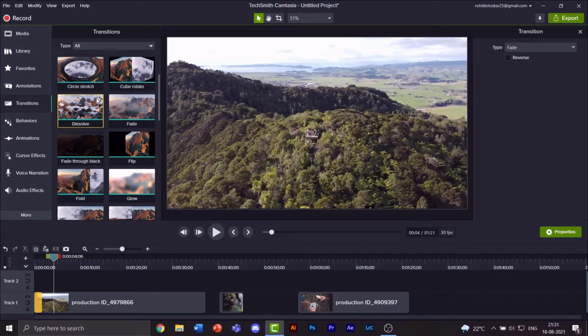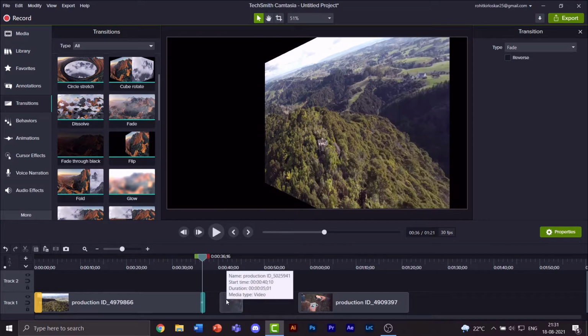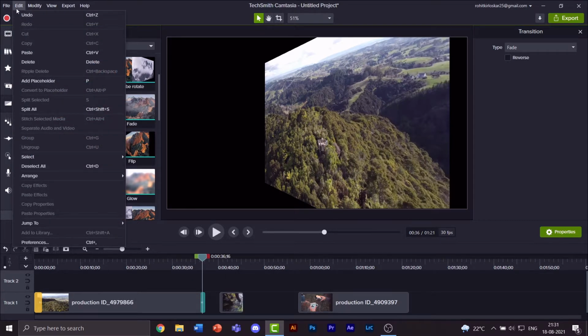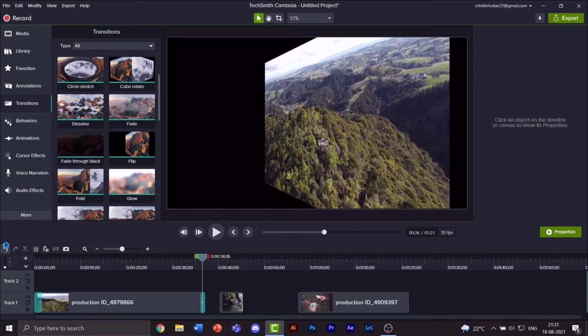Here are all the transitions. You can choose any one of these and filter out the type of transitions you want to use. You can choose flip, which is going to be like a paper in a book. Oops, I made a mistake. I can just go with this undo over here, or this backward arrow here, or Ctrl Z.